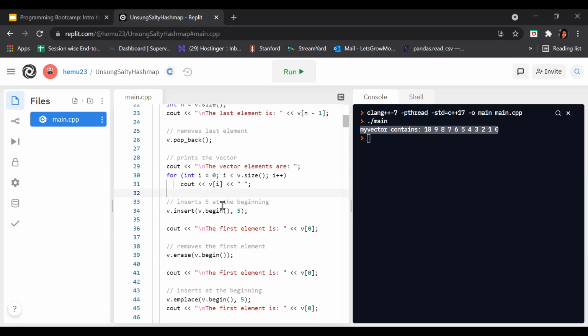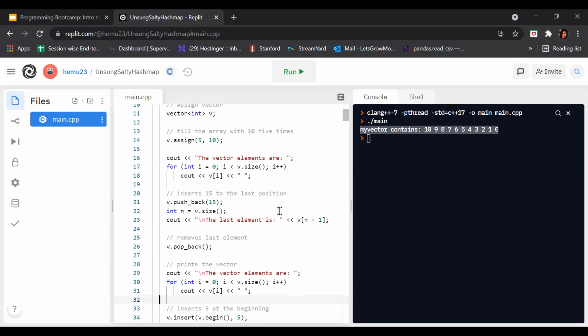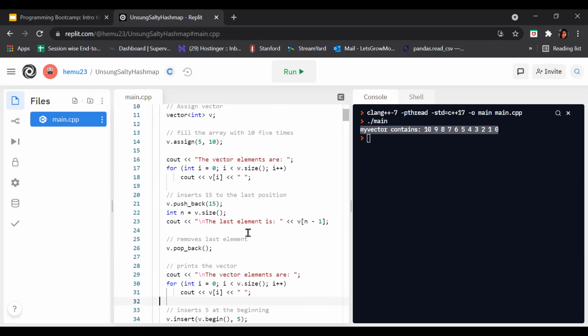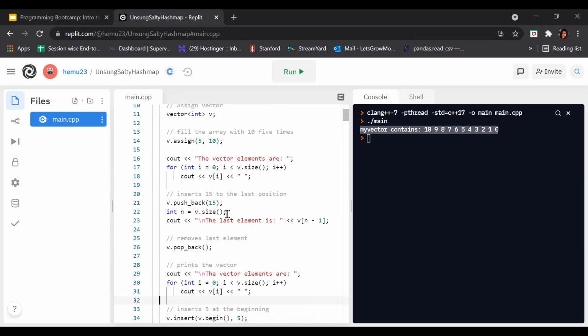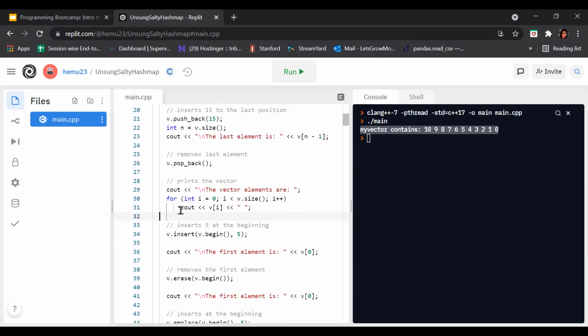Now what will we do? We will insert 5 at the beginning. See students, this is a whole program. In this one program, I am trying to explain each and every modifier to you. First we saw the assign modifier. After that we saw the pushback modifier. After that we saw the pop back modifier. Now we are going to see the insert modifier.